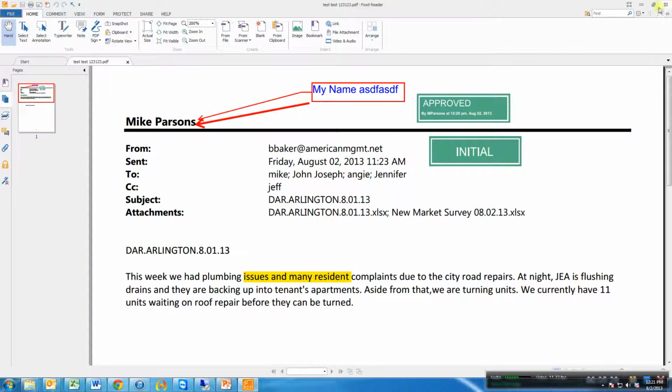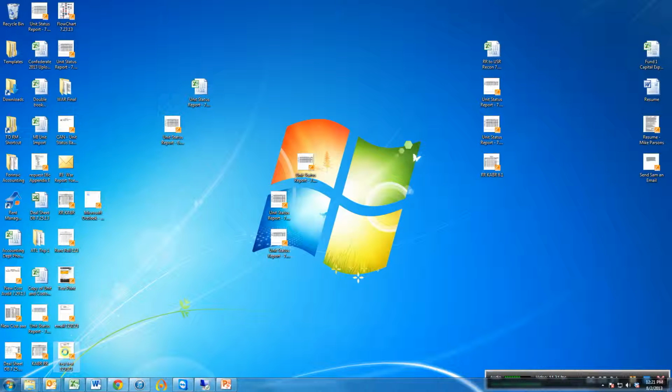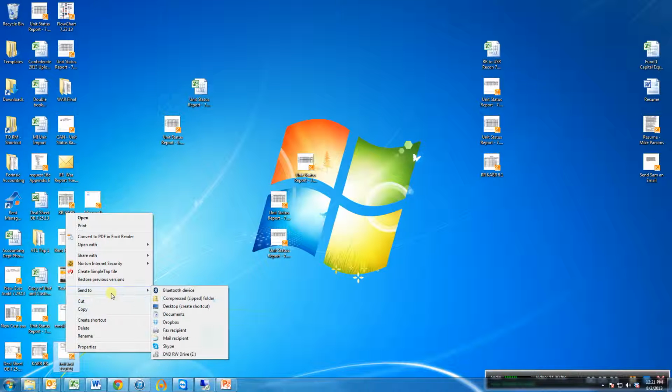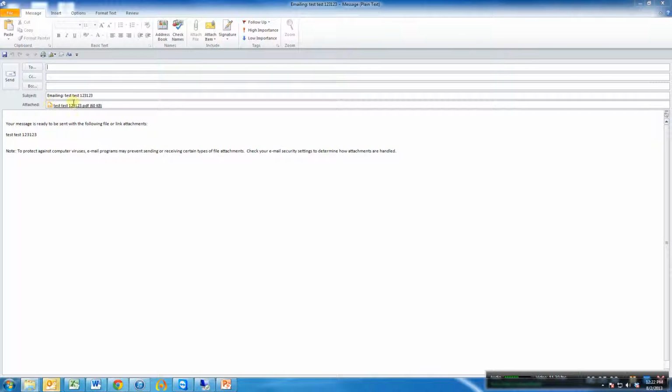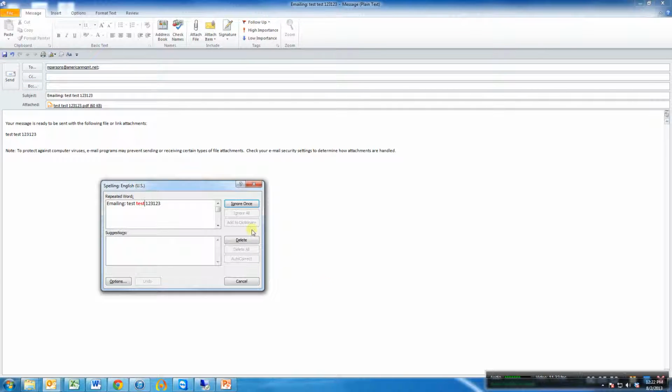Everything's still there. Once you have this on your desktop, it's as easy as right-clicking it and hitting send to mail recipient, and you can see here it's already been attached. It already puts some text in here, and then just put your email address in and click send. It's that straightforward. I didn't spell test right there apparently. Oh, it's saying it's a repeated word. Okay, so ignore that.